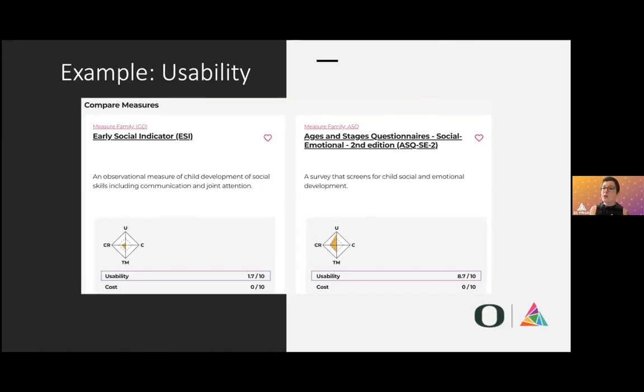So this is exactly what you would see if you use that compare function and selected these two measures on our website. And so to illustrate some of those categories that I just talked about, the ASQ SE2, which you see on the right, is a social emotional based measure. They're both within that social emotional development overall domain, but are very different in terms of the types of measures they have and how usable they are. So the ASQ SE is a survey-based measure. It's quite short. There's no training required, and therefore it has a quite high usability score.